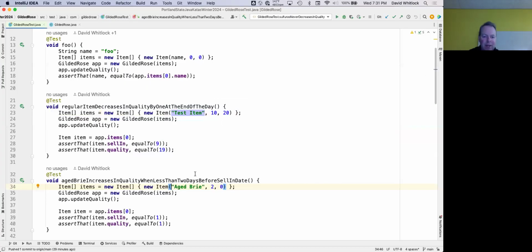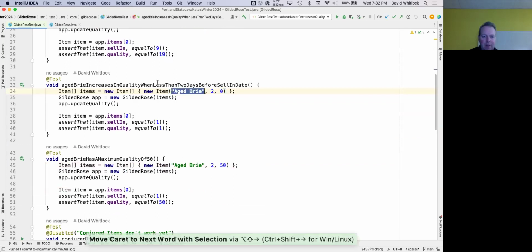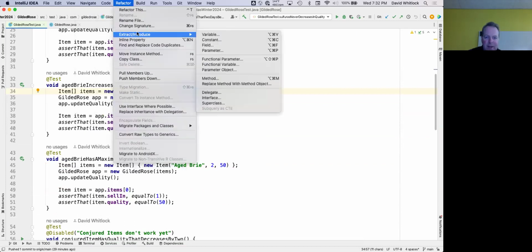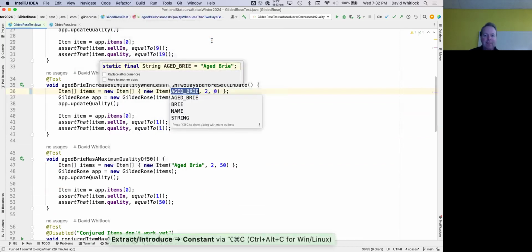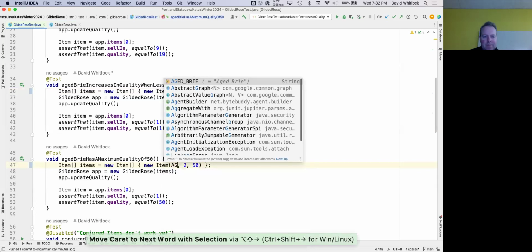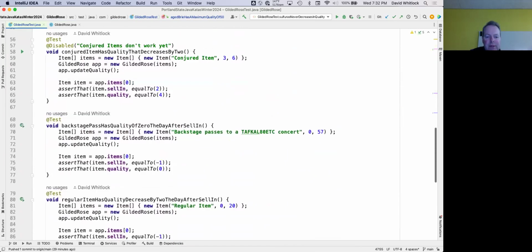Let me just walk through that one. So let's say we have aged debris here a couple of times. Here, instead of extracting a variable, which would be local to the method, we can say refactor, introduce constant. And this will now make a constant here in the class called aged debris. It even gives it a nice default name, which probably makes sense. And interesting, it did not replace this other occurrence of it. I thought it would, but now I've got it here, and I can use that. I think there's only two places it occurs.